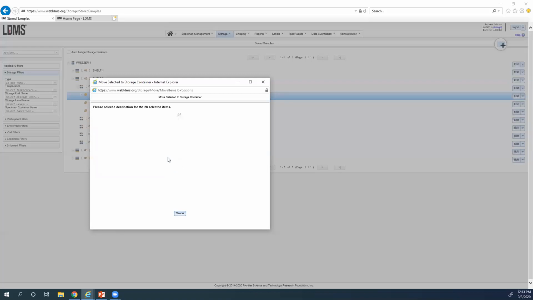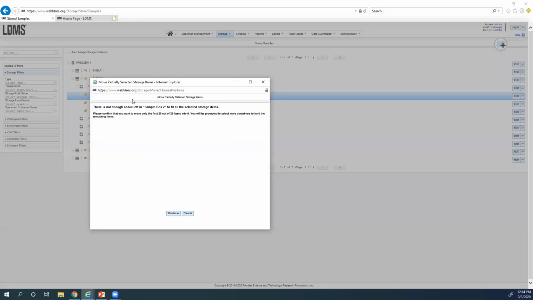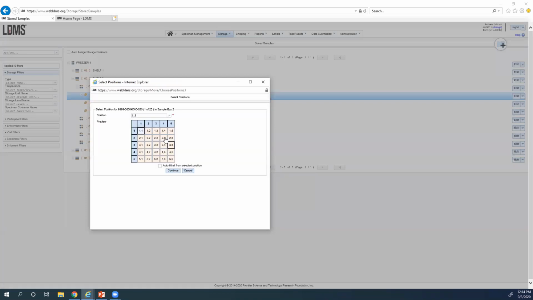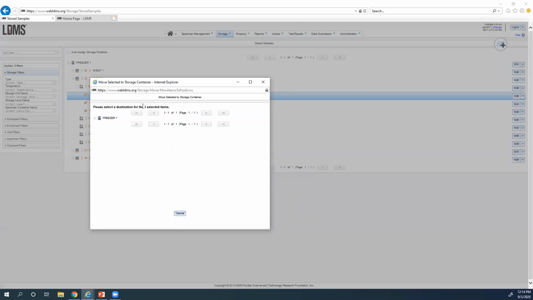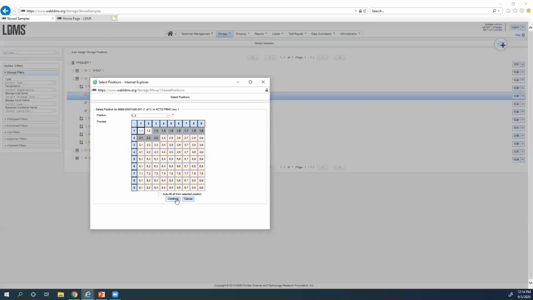I'll autofill that container. It did not do it automatically because I left my auto assign checkbox deselected at the top here. And now I'll choose another destination for my 28 items here. I'll click select and continue. And I'll fill that sample box. I still have 3 specimens remaining, and I'll place those into position.